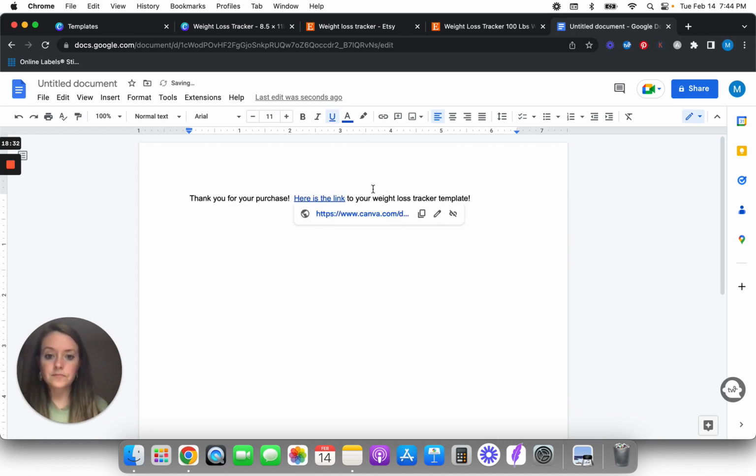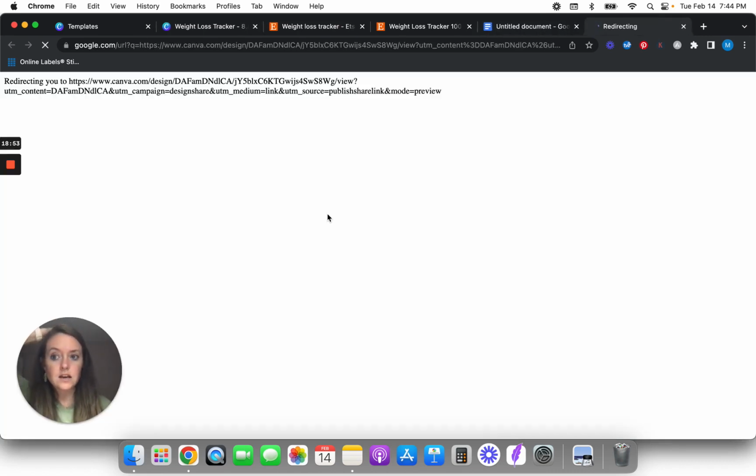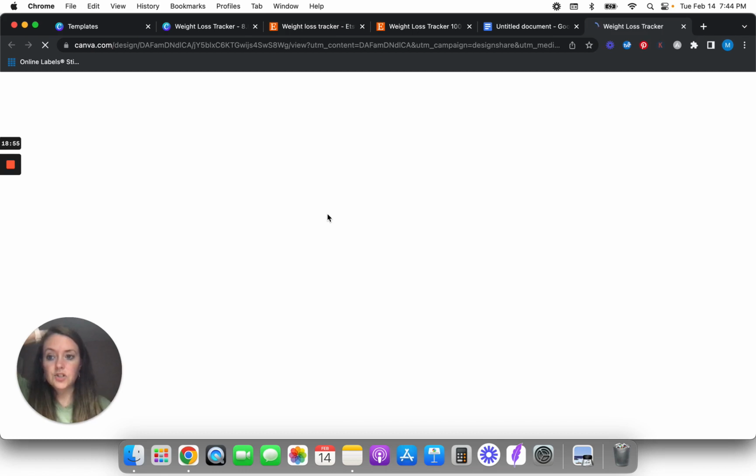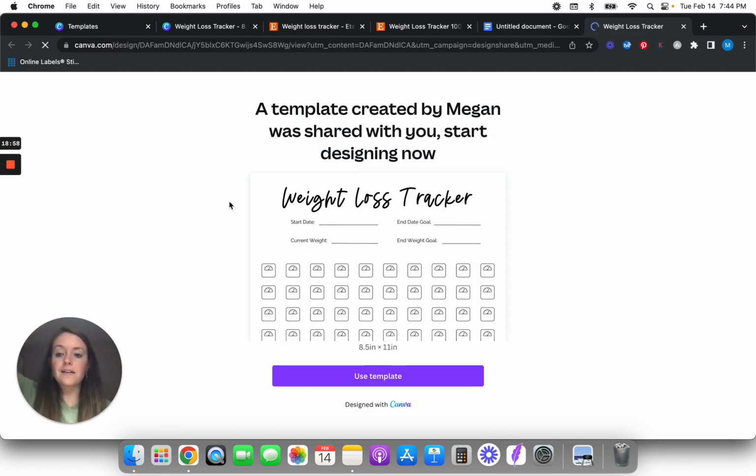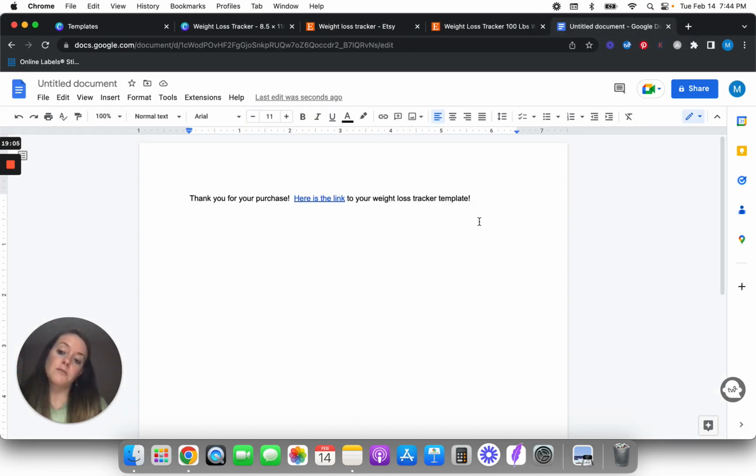And so now when someone purchases a listing on Etsy or a listing on your own website, whatever you want to sell it on, and they get this document emailed to them, or they can download this document, this is what it's going to show, and all they have to do is click on this link and it should redirect them. Okay, and then this is what it will look like. Template created by Megan was shared with you. Start designing now. So the easiest way to do it is just a Google document like this.